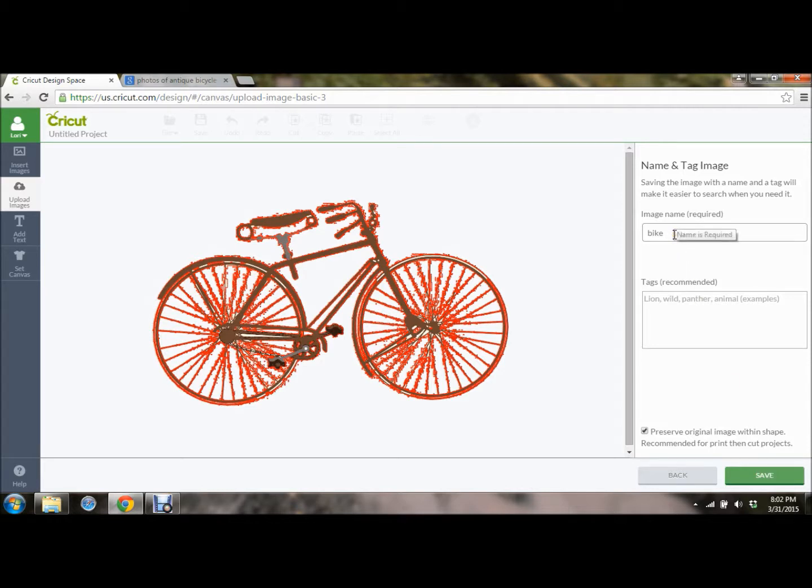Now, if you want to tag it so that when you search in Design Space for an image and you type in bike, or you're naming it bike, but if you're typing in your tags here, you could type in bike and antique. And then even when you search for either of those things, it's going to come up.